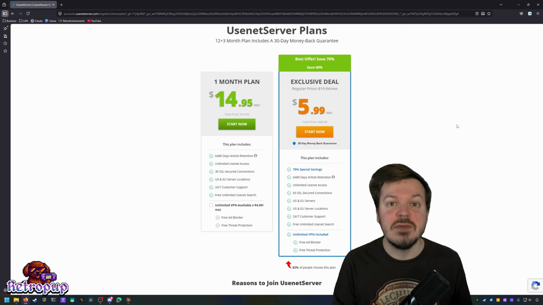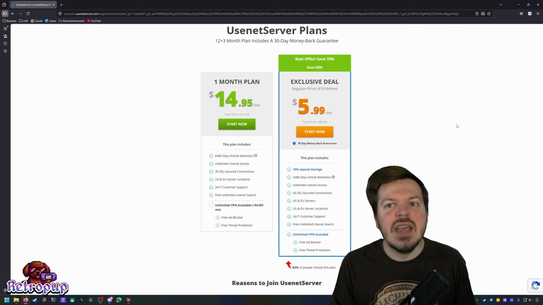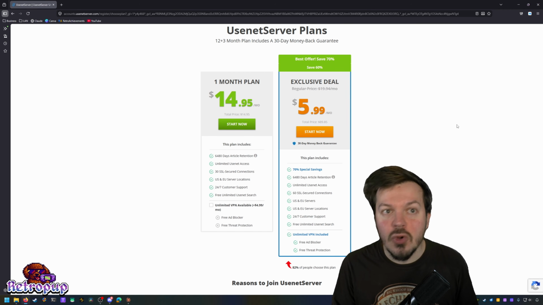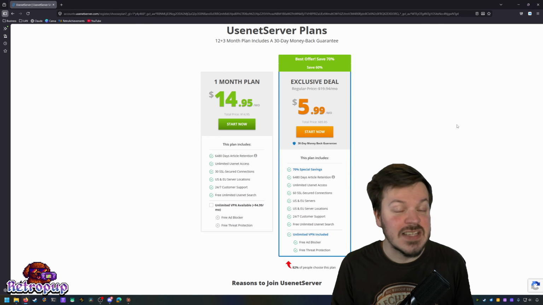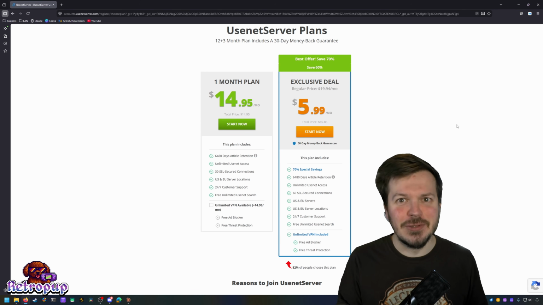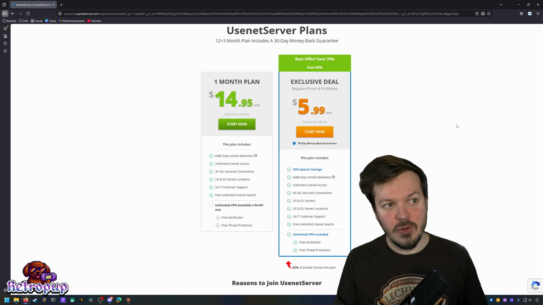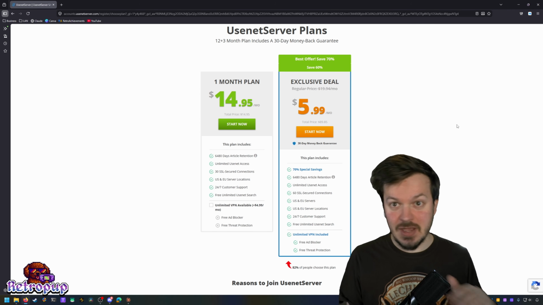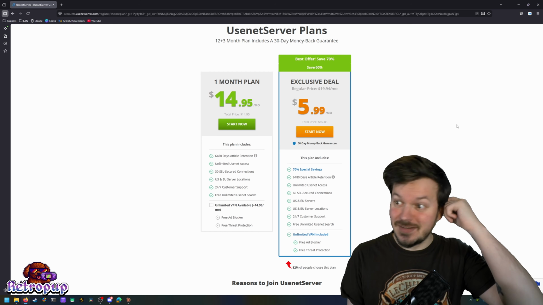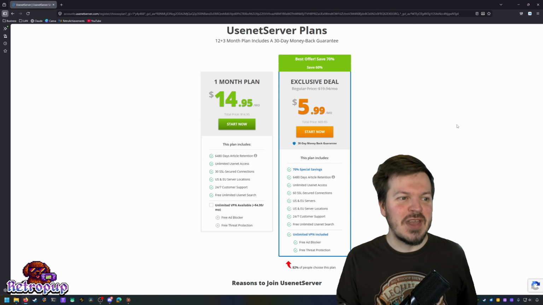However, I recommend if you're new to this, then get a 1-month plan, see how you get on with it. If you don't want to renew or you find a better provider, that's absolutely fine. Or if you think, hang on, this is absolutely brilliant, then I recommend that you go for an annual deal because you'd save an absolute ton of money. And I assure you that if this hooks you, you'll get your money's worth very, very quickly.